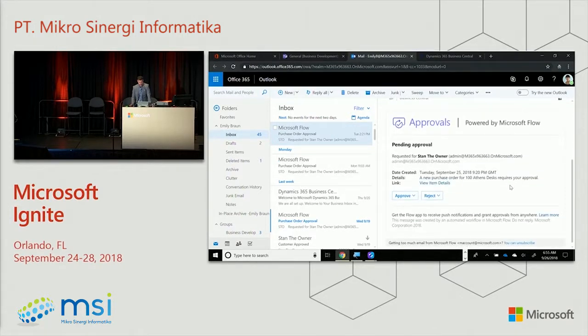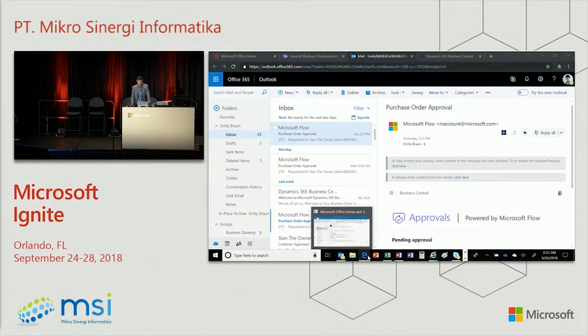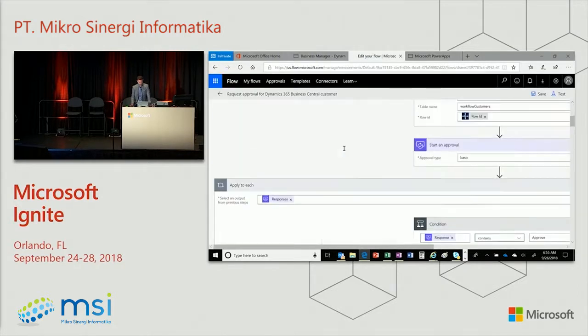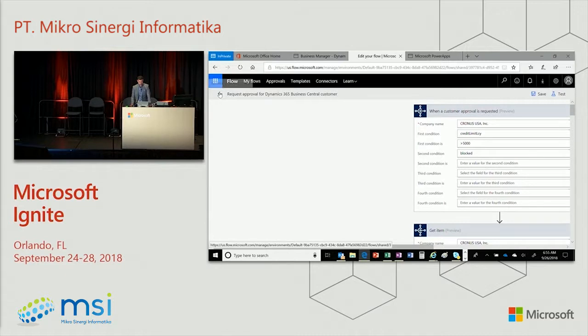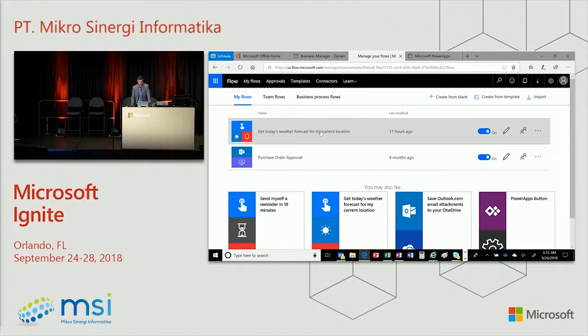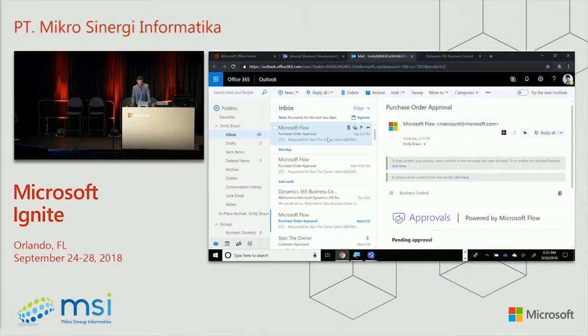That's actually a purchase order approval from my system also. Just FYI, I have a couple of approvals in here. This was my customer approval flow, and I have one for large purchase order quantities. Same thing, I just use the template and then set the criteria on what purchase order quantities would go for approval. And so in my Emily Braun one, that's what this was.